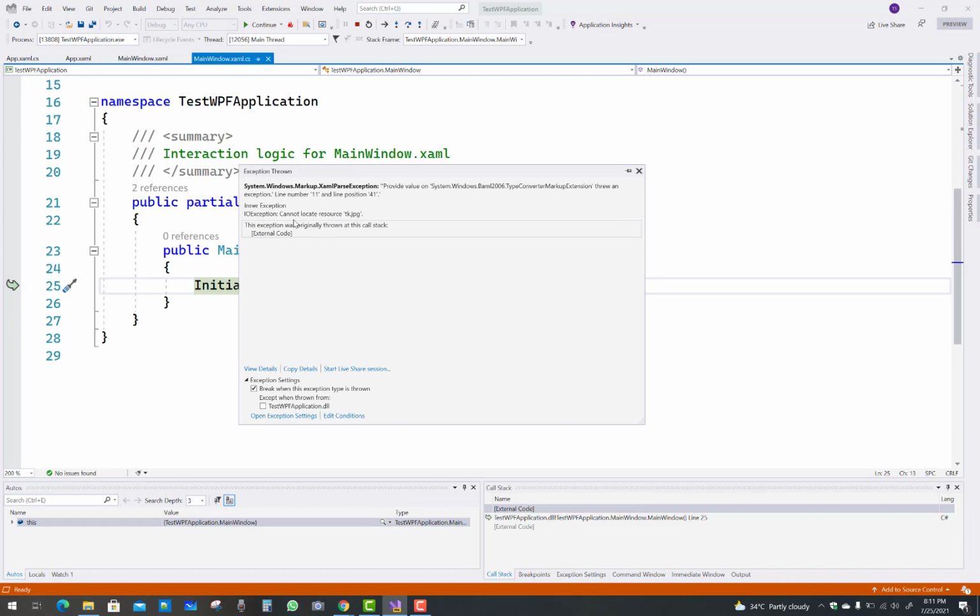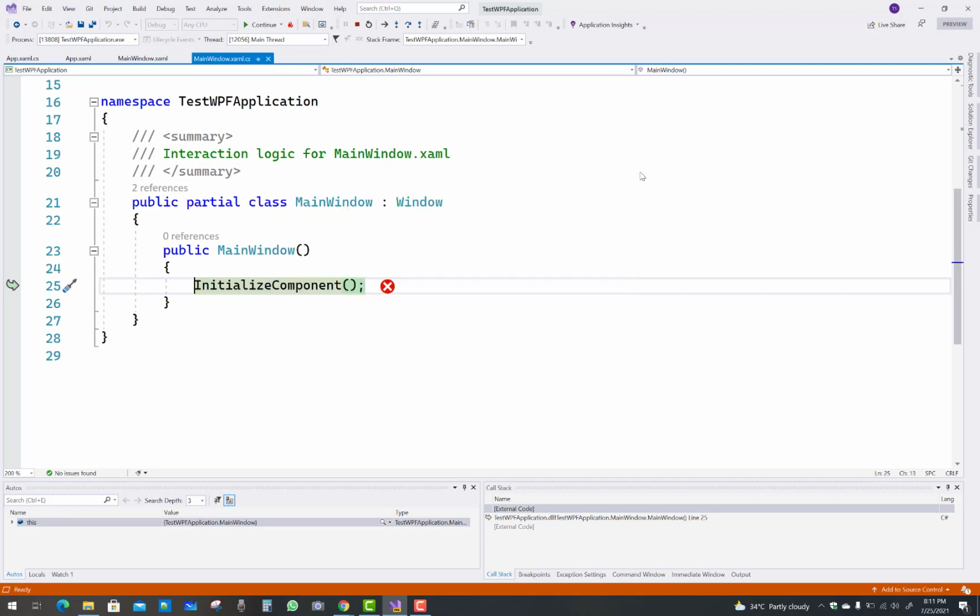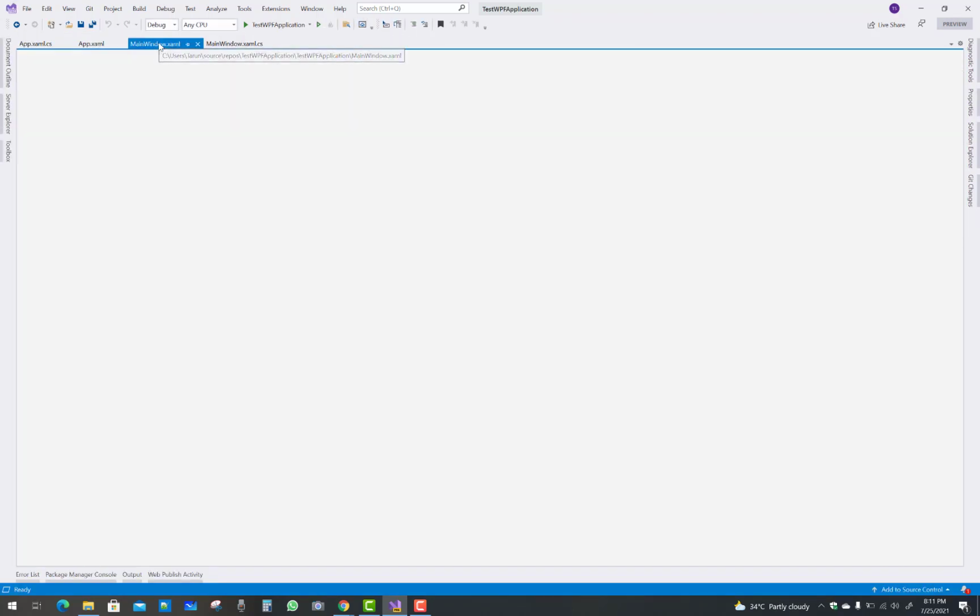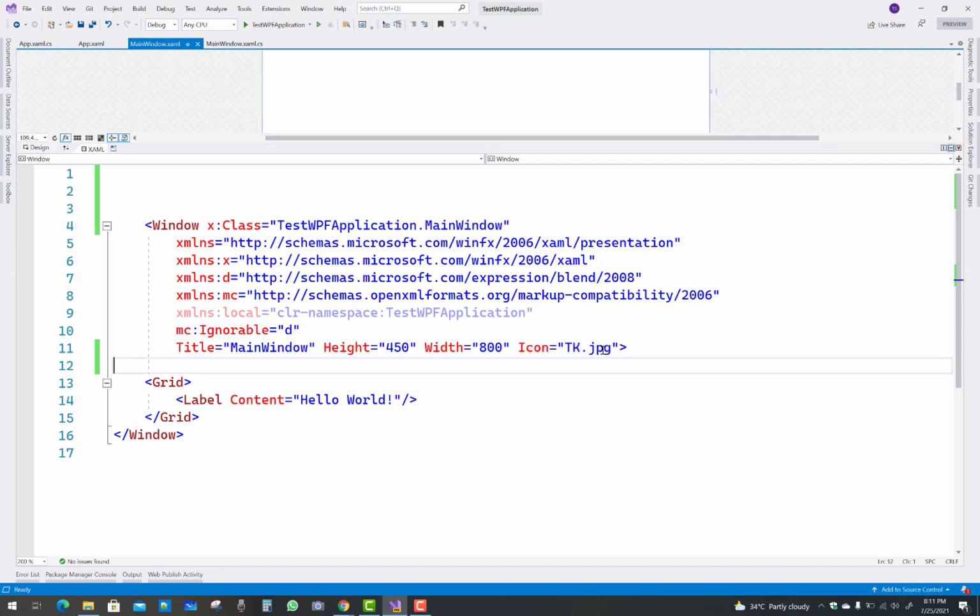Input output exception: cannot locate resource, followed by the file name, like the jpg file or ico file. So provide value on the system.windows.baml 2006 type converter markup extension throws an exception. This type of exception, IOException, cannot locate resource. To understand that, a file must be added as a resource in WPF. So make that file a resource in WPF.